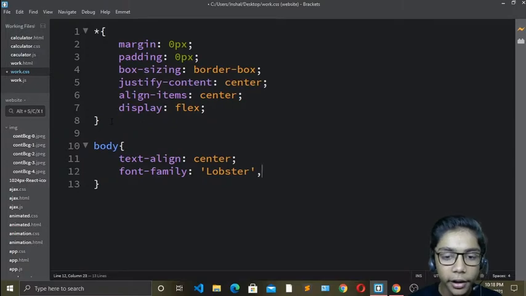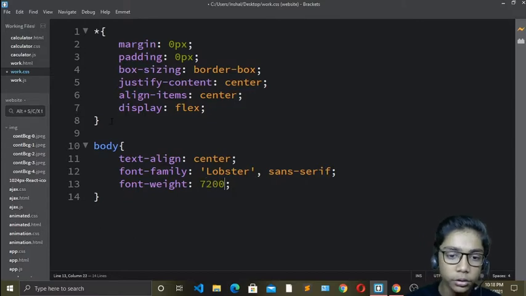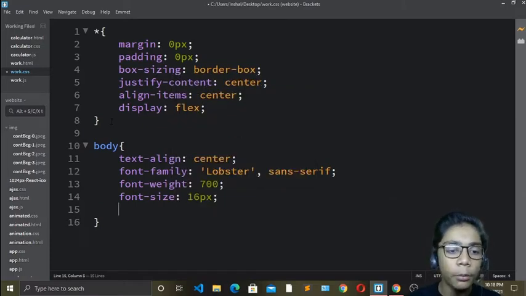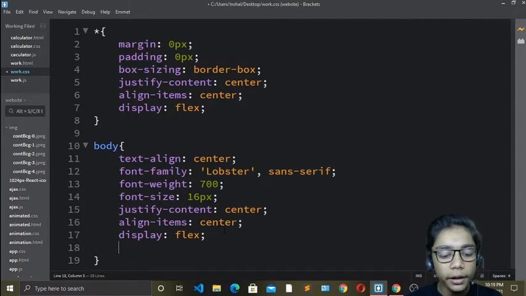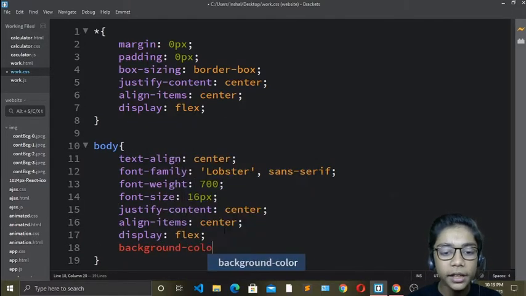Now when you've done that, write sans-serif. Come over here and write font-weight should be 700. Come over here and write font-size; I will take the font size to 16 pixel. Come over here and paste the thing which we have just copied. Now we have done till here. Write background color over here, and I will write the background color of white.